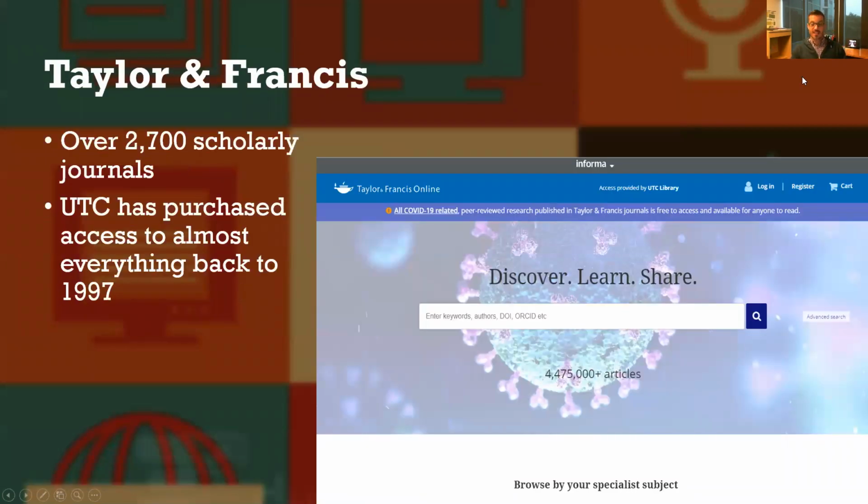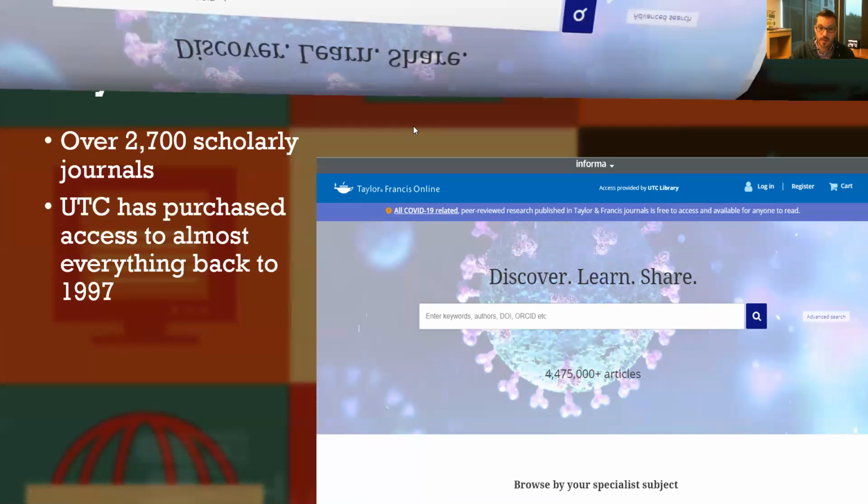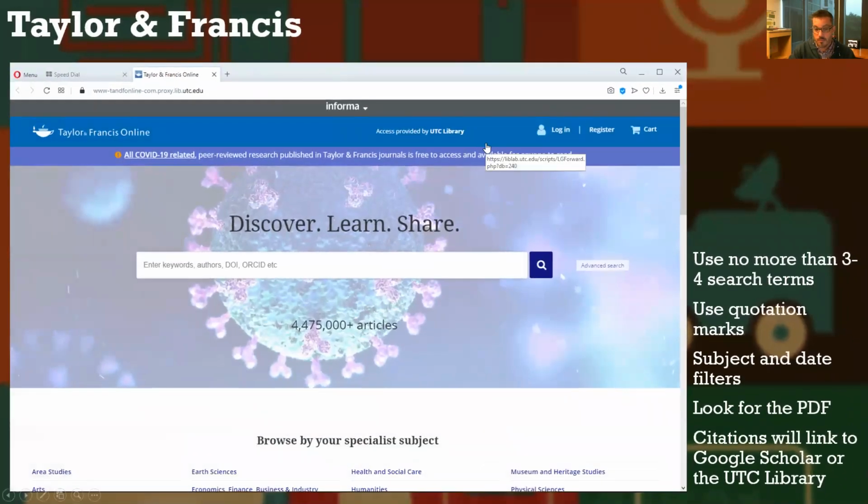Like I said, I want to give you a second option, and there's a database out there. It's really a publisher that publishes a ton of stuff in mass communication. This is the publisher known as Taylor and Francis. UTC subscribes to almost everything in Taylor and Francis back to 1997. And according to this screenshot, that's almost 5 million articles, all scholarly, all peer reviewed, and almost everyone's going to be available for immediate download. So all the same rules are in effect here. We want to limit to 3 or 4 search terms, use quotation marks, all that stuff.